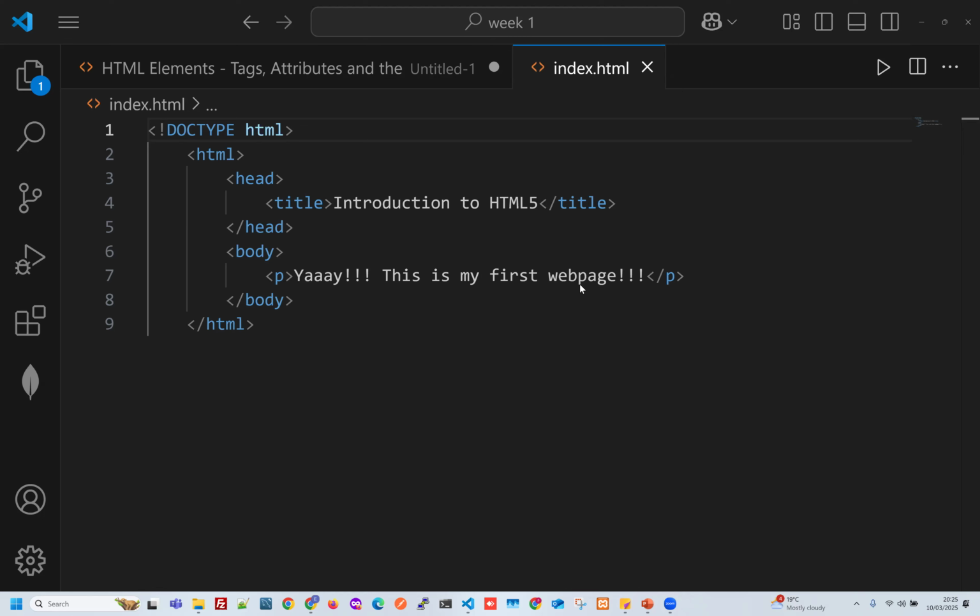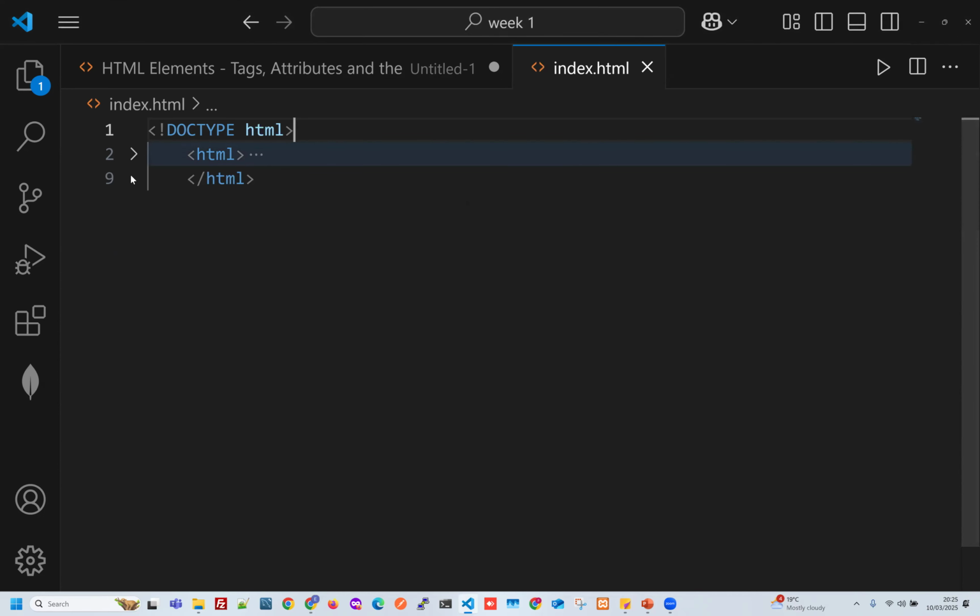Document declaration, very, very good. The document declaration defines the specific HTML version that we are using. What is the second element that you need to define? The second element that you need to define, the root element.